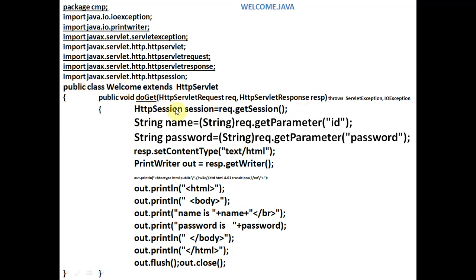So we have written here HTTP session request dot get session. तो ये वाली कमांड तब जरूरत है जब हम सेशन ट्रैकिंग करते हैं.